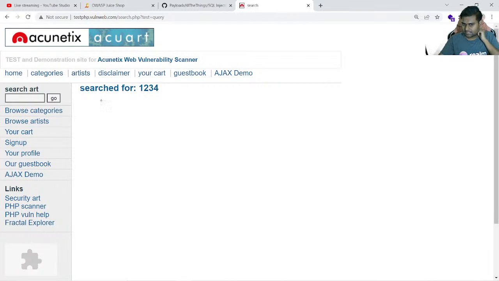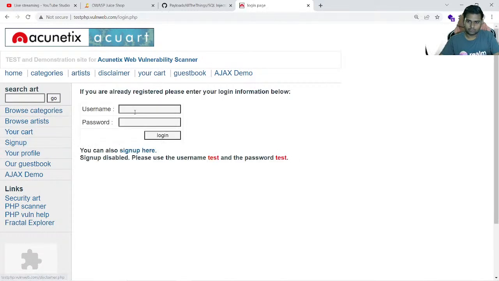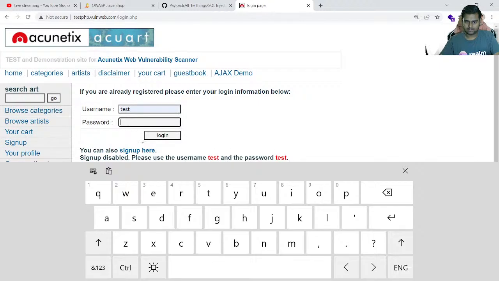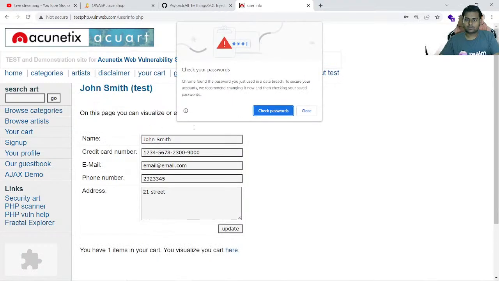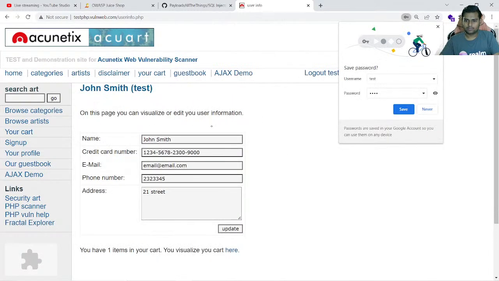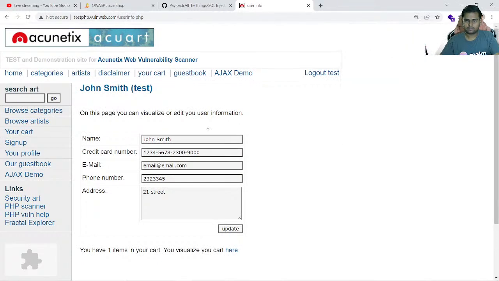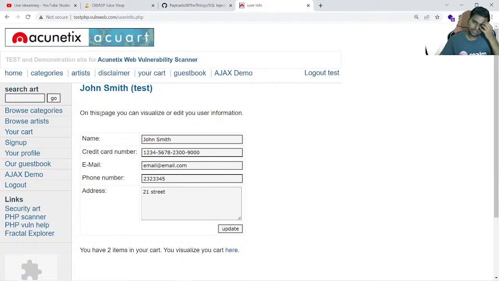What is stored XSS? Suppose we go to your profile. The username is test and the password is test. So just type test, password test, and login. Now here someone has typed their name, credit card number, email, phone number, address. Now update it. As soon as you update it, it will get stored in the database, as you can see.